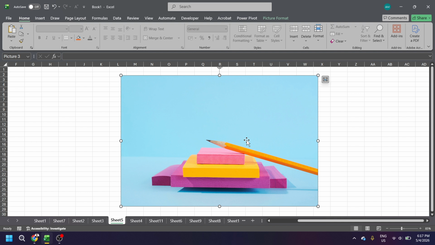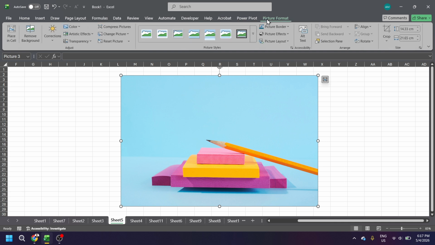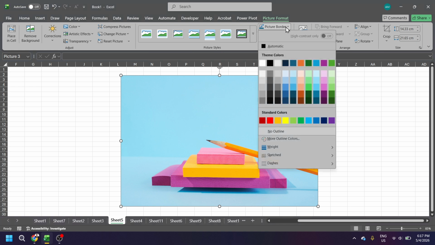With the picture selected, go to the Picture Format tab on the ribbon and find the Picture Border button. It's typically near options for corrections, artistic effects, and picture styles. Click Picture Border to open its menu. This is your hub for outline settings, and it's where the sketched effect lives. Keep your cursor steady over the menu so it stays open while you explore the options.